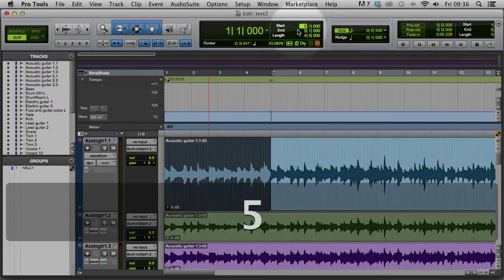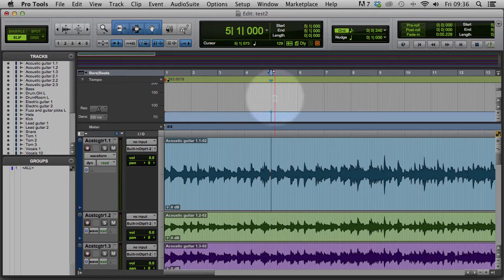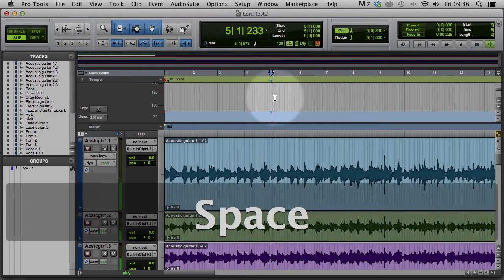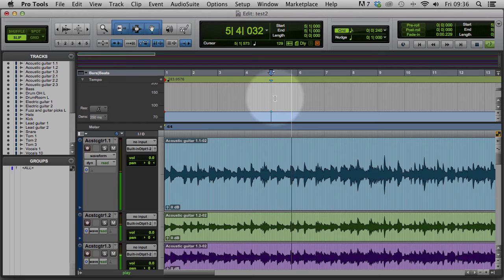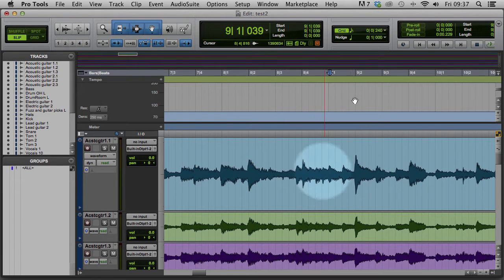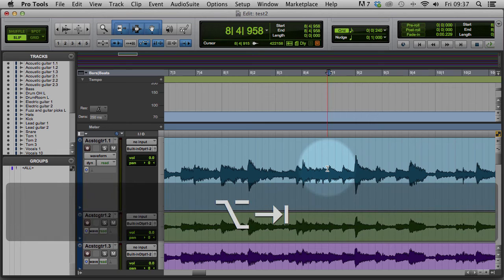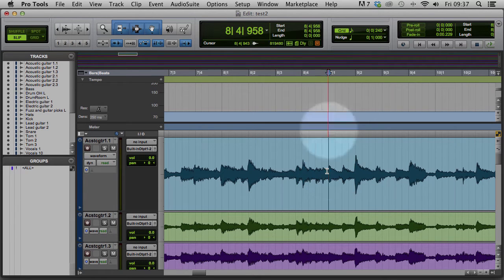We now want to go to bar 5, so we just type that in the start and we do exactly the same. So 1, 2, 3, 4, 2, 2, 3, 4, 3, 2, 3, 4, 4, 2, 3, 4, stop. Okay, so again we can see where the transient is, so it's this one that we're looking for.